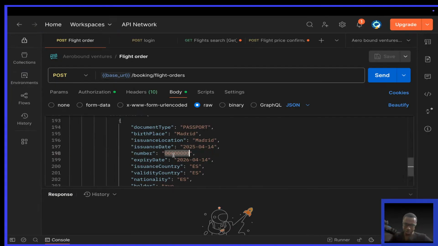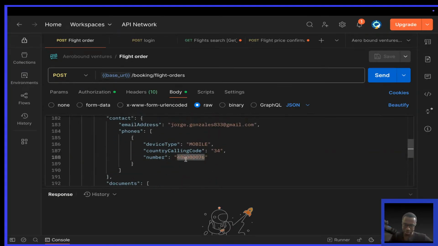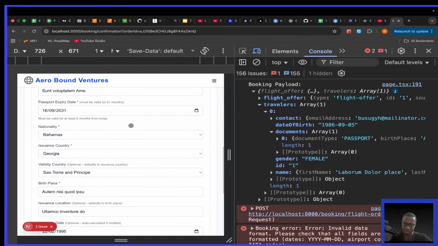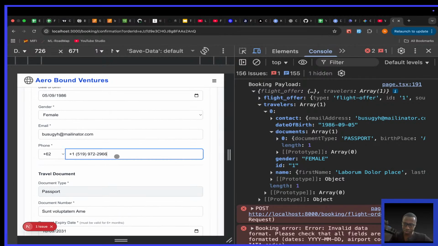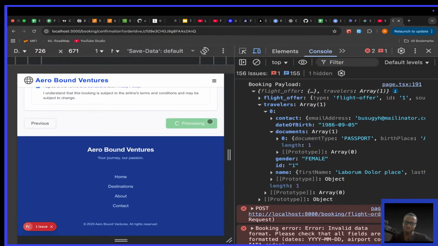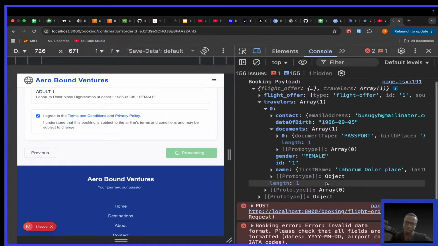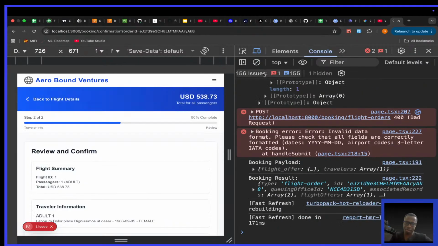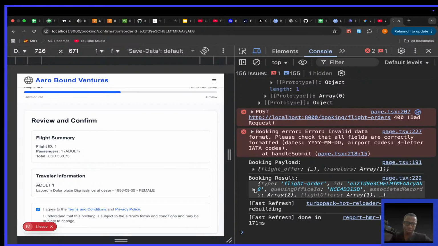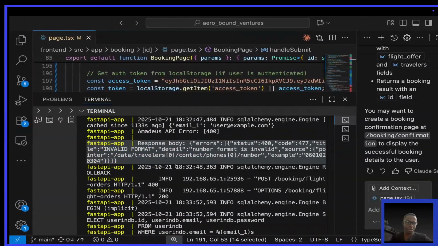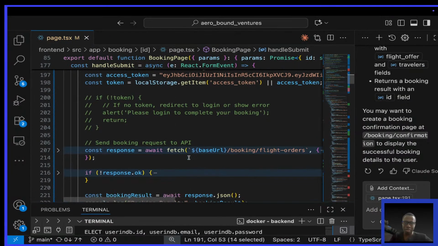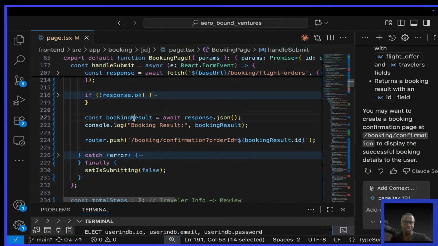Let us try something. I'm going to come here, copy this now. Not this. Is it the phone number? Maybe something like this. I want to try to push it to its limits. So we are processing. Okay. Did it pass? I think we have a booking result. If I come back here to our code, I want to show you something. I see this. We have booking result because of await response.json. Then we put the booking result. So it means it passed.